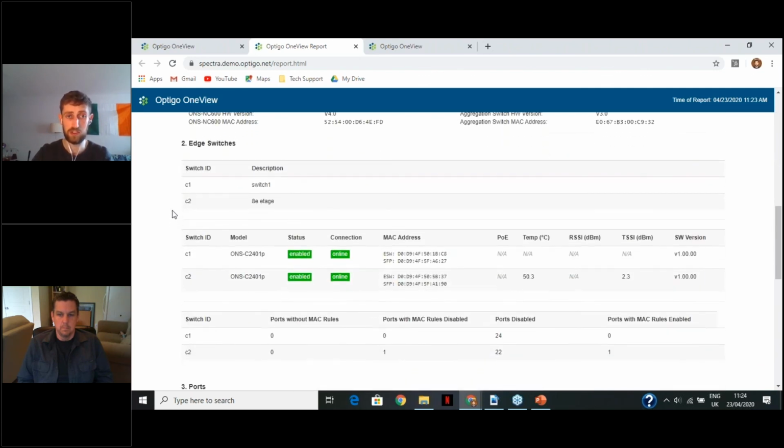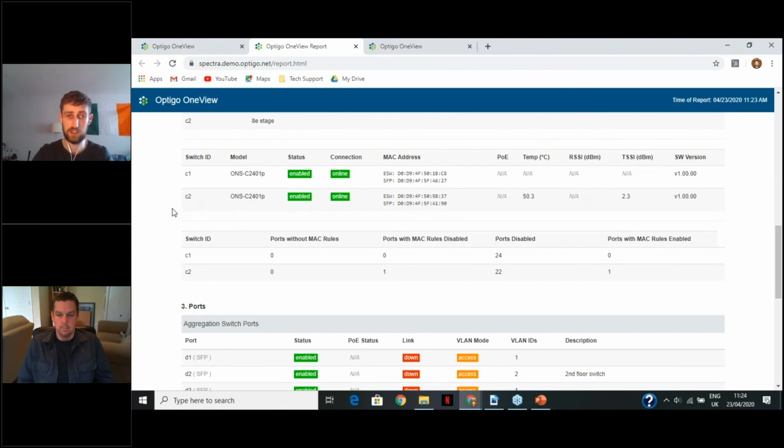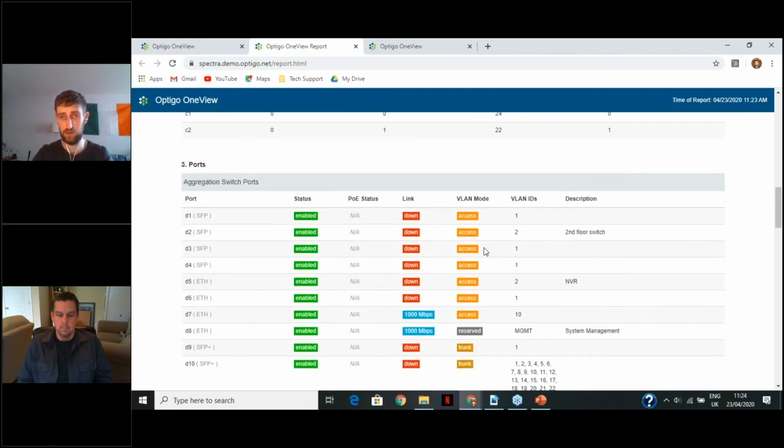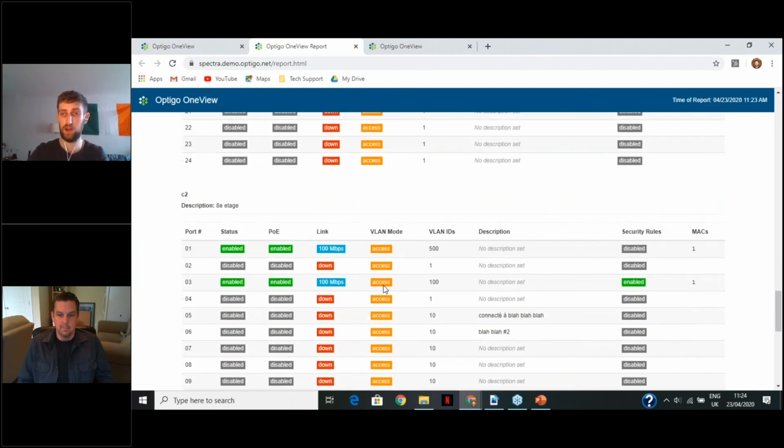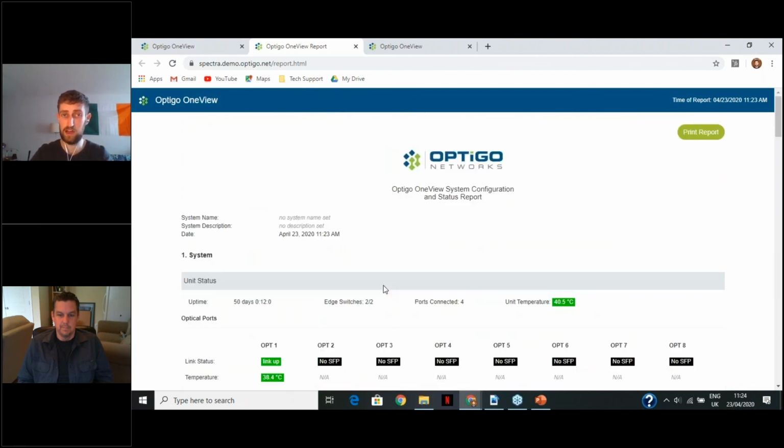Here we go, we see other edge switches, status of the edge switch, ports, links up and down, VLAN mode, VLAN IDs, and all the information we just ran through, all in one quick spot, laid out nicely for you. We can just print that to PDF, save it somewhere, save it on a share. I believe that's everything with our Spectra system.